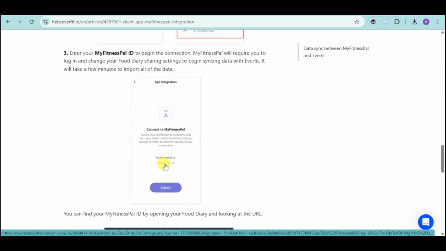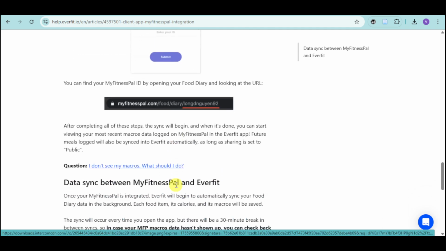Click onto this, enter your MyFitnessPal ID, click on submit, and after that, you can find your ID by going over right here to this link. You can find that the last part of that is your ID. After that, you should be able to actually sync your data on those two options.